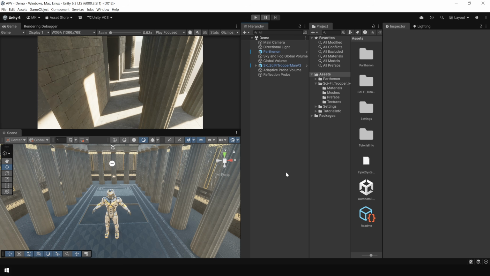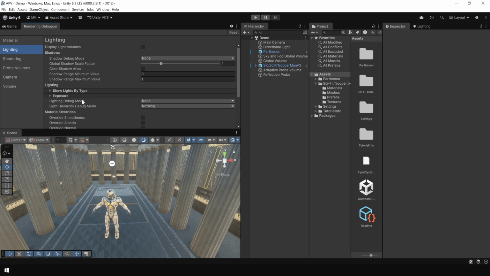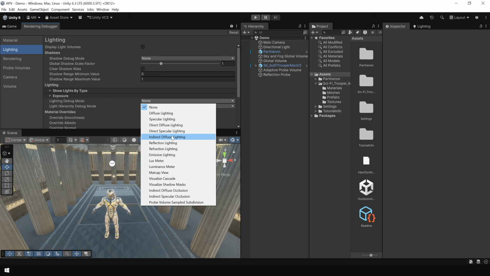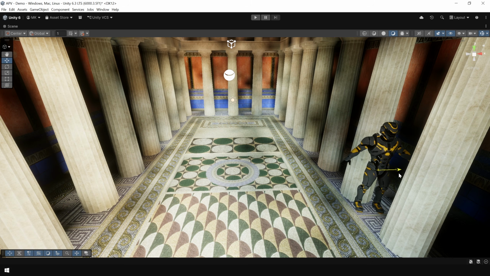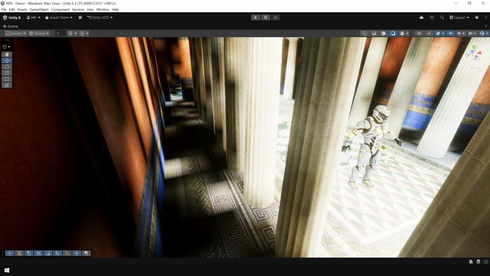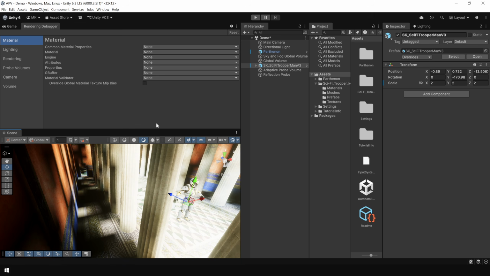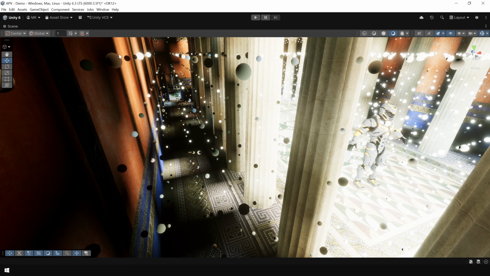Now to see the effect of light probes, I go to Rendering Debugger and go to Lighting and set the Lighting Debug Mode to Indirect Diffuse Lighting. And now if I move this object, you will notice the change in the lighting of this object. Here you can see now this object is getting darker. And you can also check the lighting if I turn on the light probes. You can see these probes are reflecting the lighting of the surrounding objects.